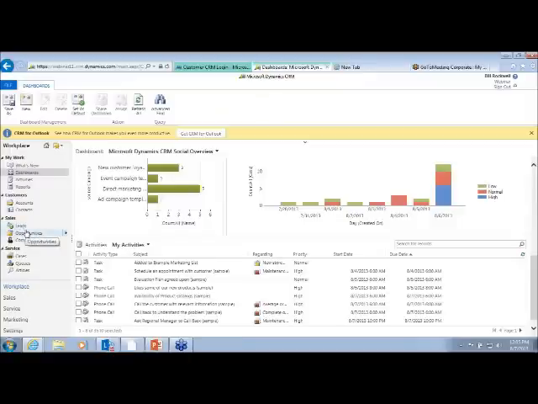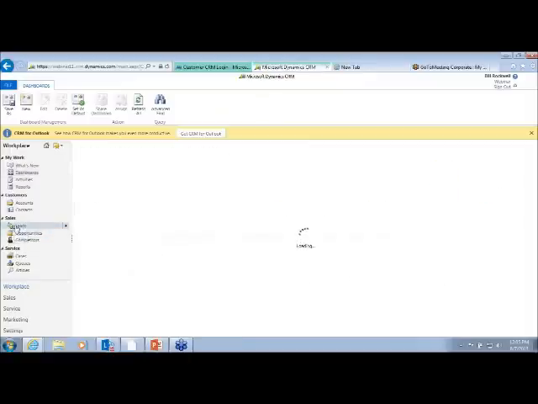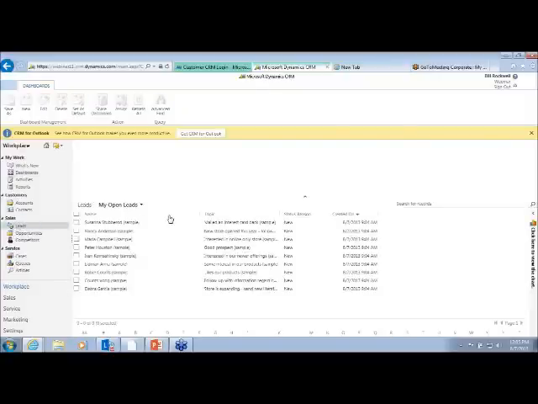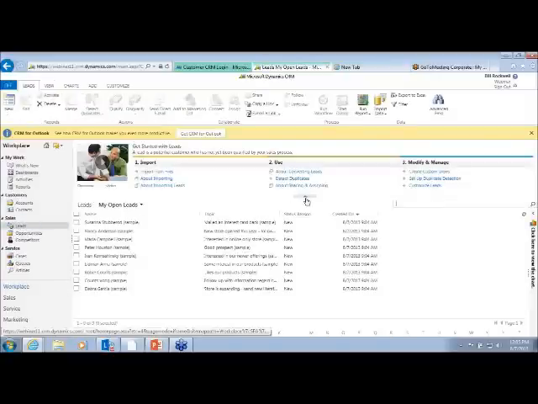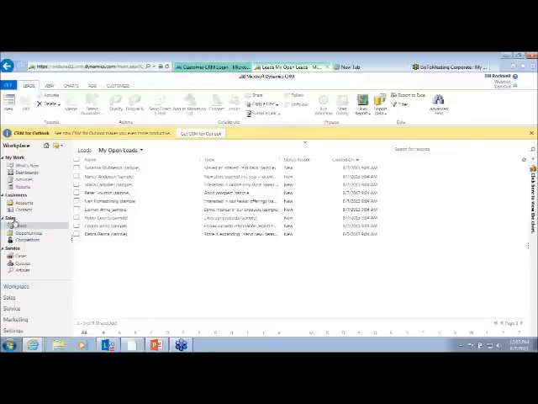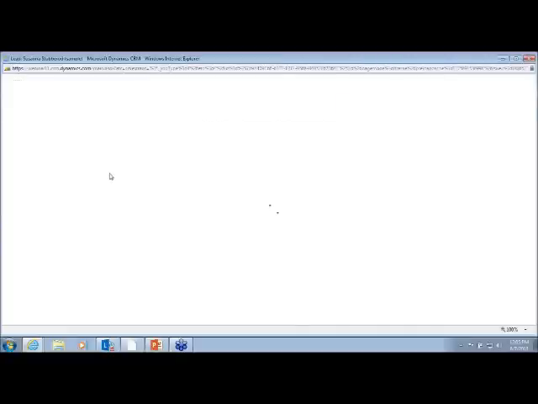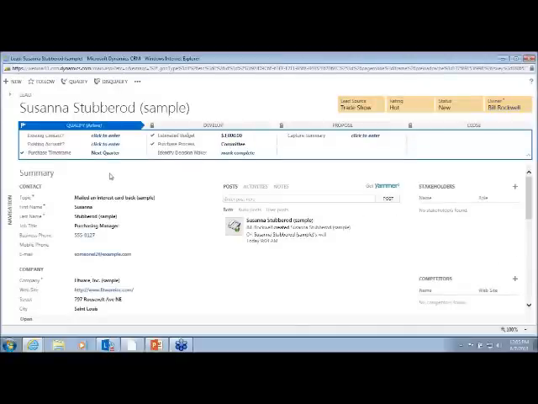So like I said before, we're going to start out with that sales process. We're going to start out with the leads. So obviously, underneath sales, when you click on leads, you're able to then click a specific lead. And one of the first things that you're going to notice is what we call the guided process.